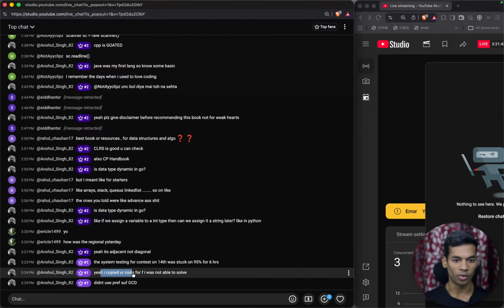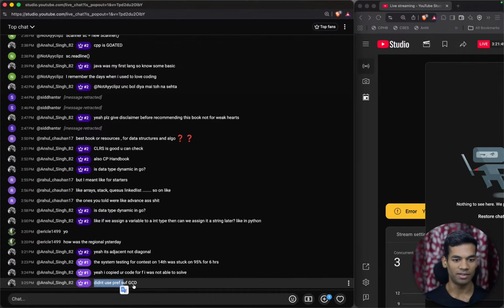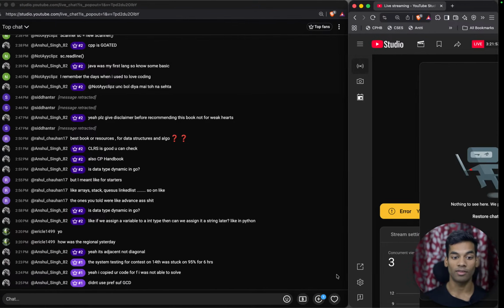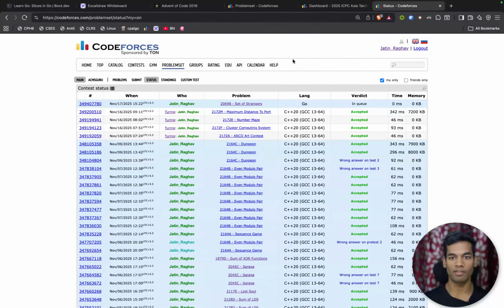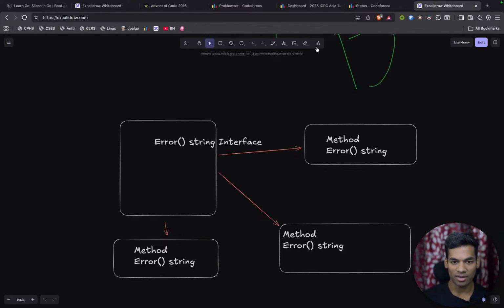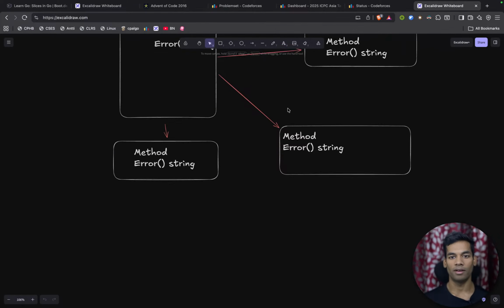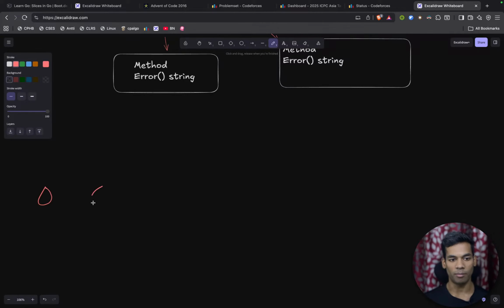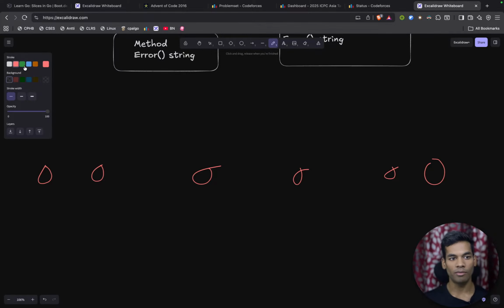Yeah, I copied your code for F. I was not able to solve it. I didn't use prefix, suffix, GCD. Yes, GCD for prefix and suffix. That was when I realized, okay, this is what we want. Whenever we are pairing up computers, or I don't even remember what the story was, whenever we are choosing two pairs, the minimum cost is the GCD of the whole thing.